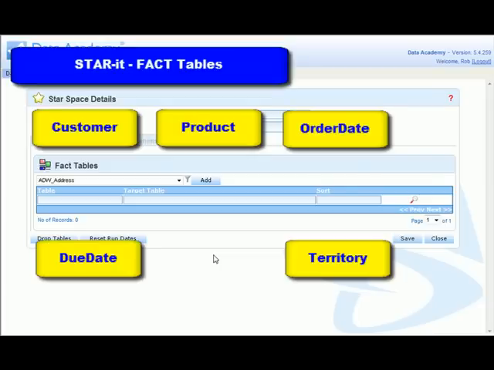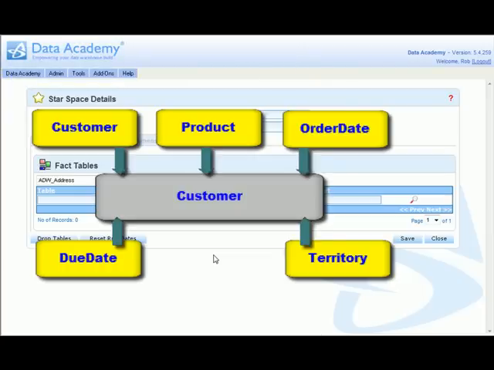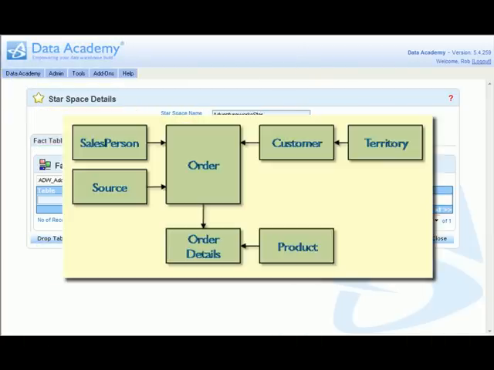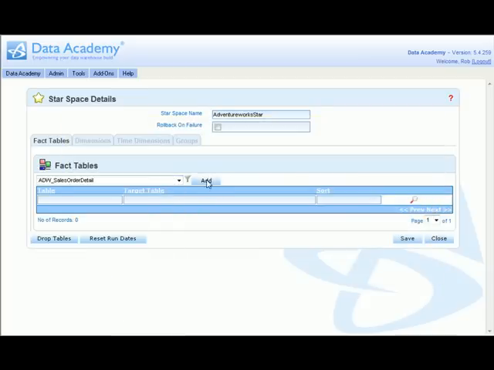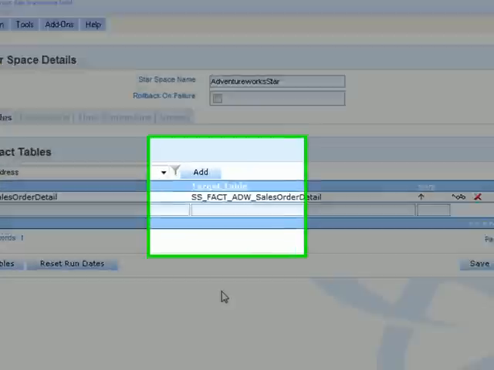Once all the dimensions have been defined within a star schema, it's then necessary to define the fact table and link those dimensions into that fact table. Our star schema is based around sales orders and sales order details, so we're going to base our fact table on the sales order detail table. So we select that from the drop list and add that into our fact table definition.